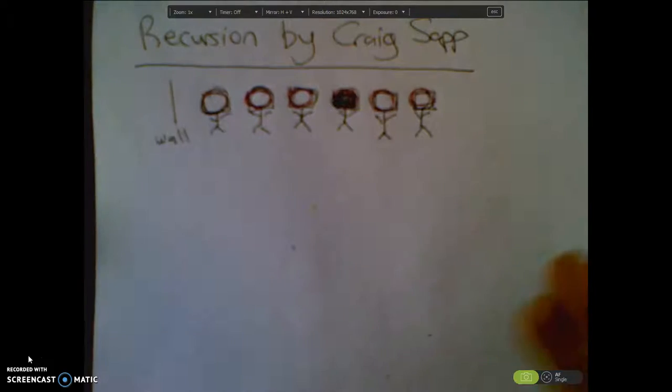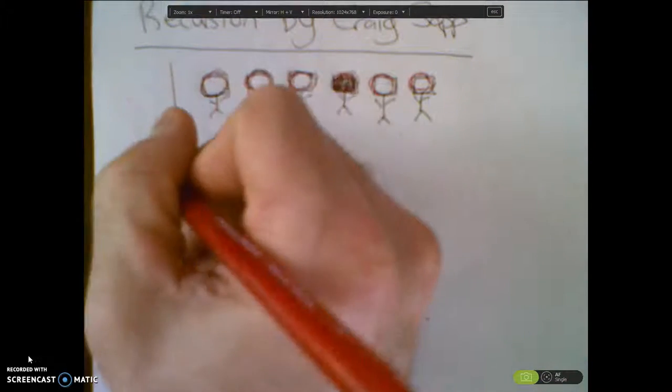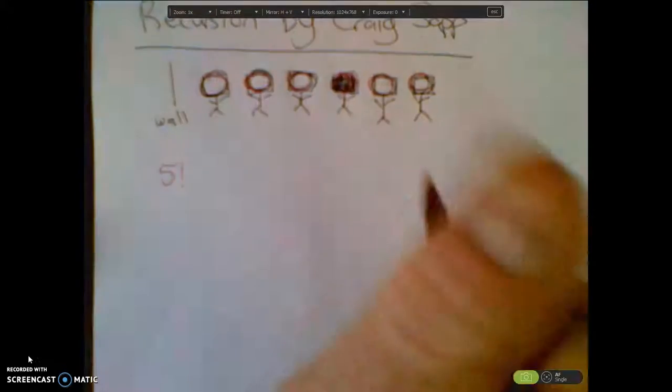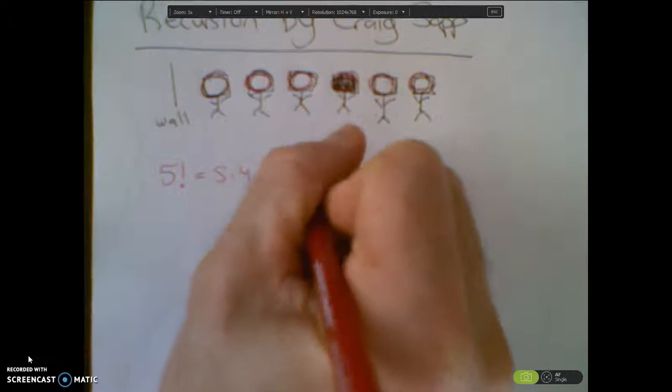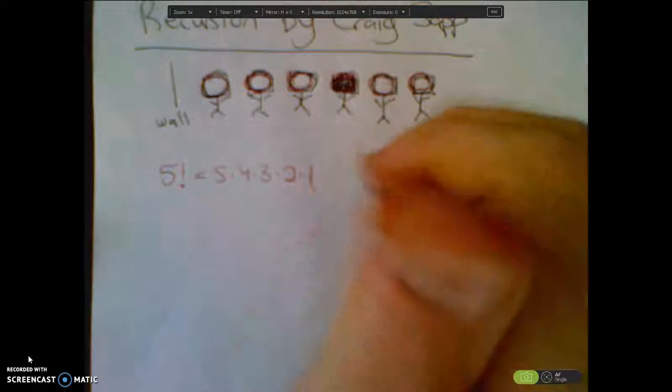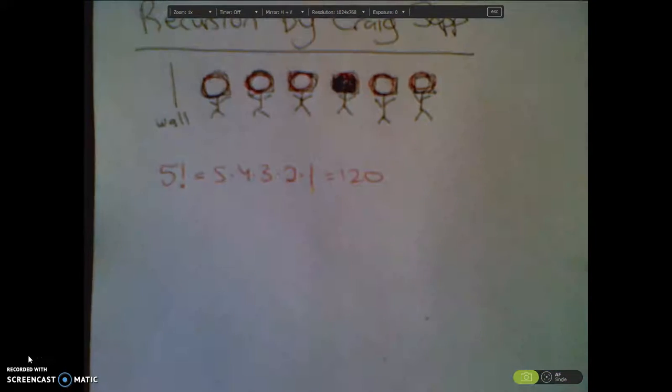So I'll show you the classic examples of recursion that actually deal with code. The first one is factorial. So like 5 factorial. 5 factorial is 5 times 4 times 3 times 2 times 1, which is 20, 60, that's 120. Okay, so 5 factorial is 120.